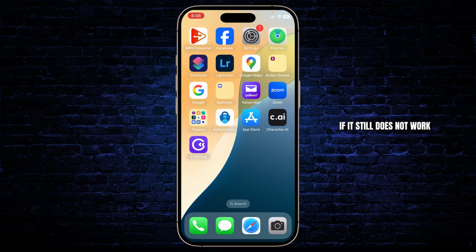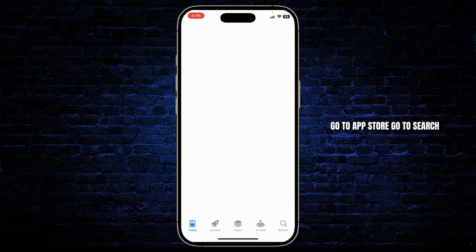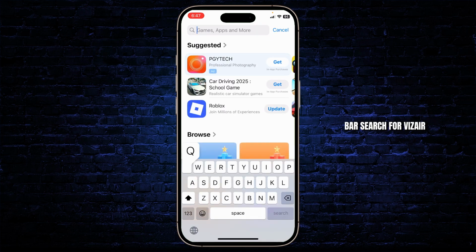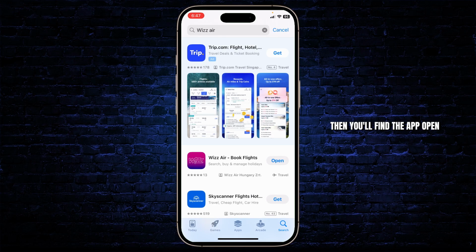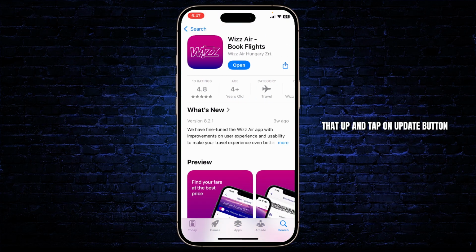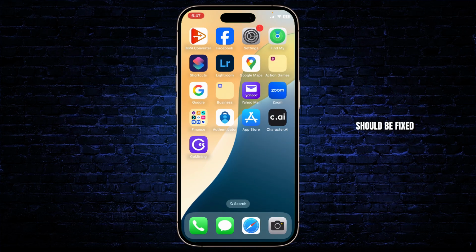If it still does not work, go to App Store, go to the search bar, and search for Wizz Air. Then you'll find the app, open that up and tap on the update button. That should be available instead of the open button if there is an update available. So tap on update and update the app and your problem should be fixed.